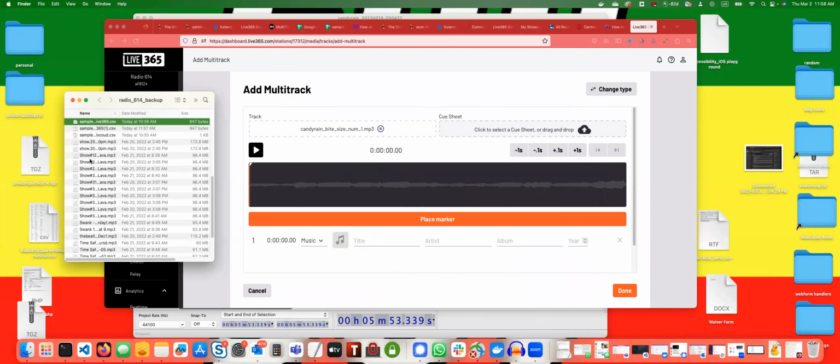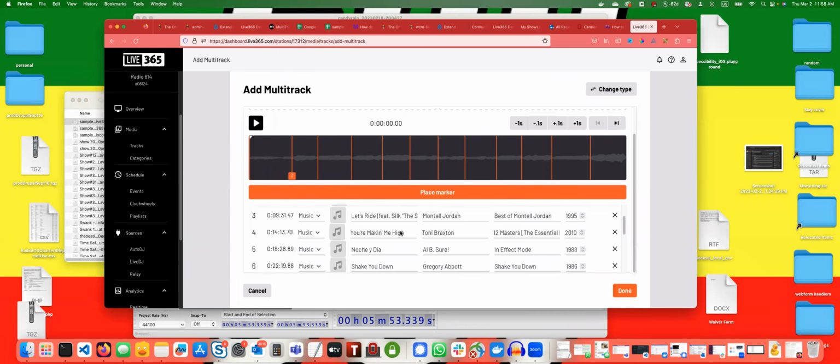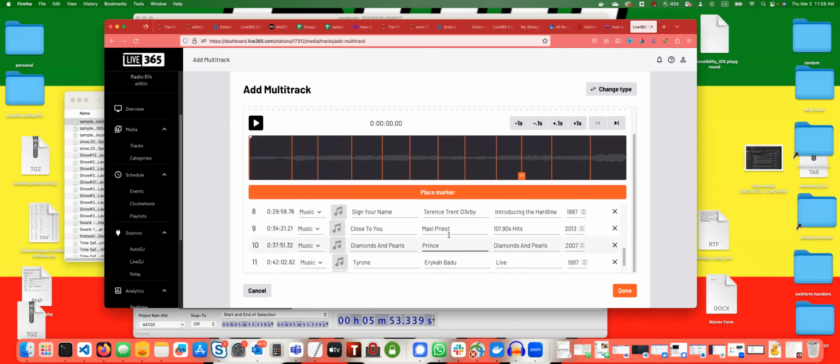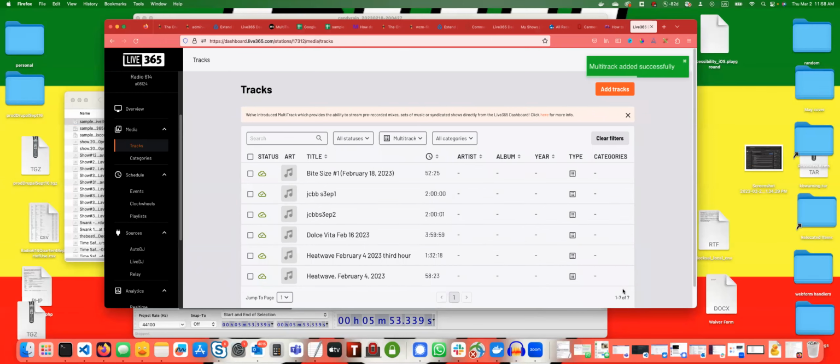And then what you do is you just take your spreadsheet, drag it over to this field where you can drop it, and poof, like magic, it automatically populates everything here. All the markers, all the information is in the correct fields. And then you click done. And there it is. So now I can take that and drop it on an event, and it'll be scheduled to play.